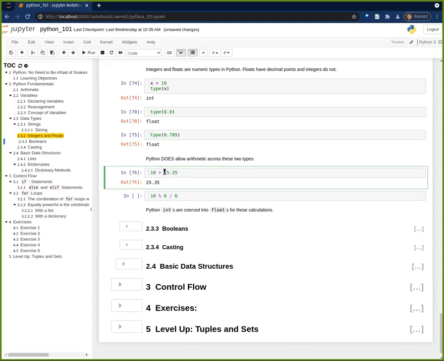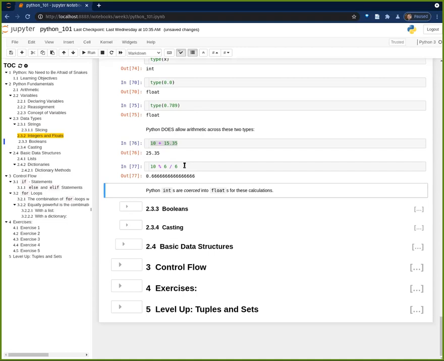I will put a caveat: computers can only be so precise with their decimals, so you might come across some weird stuff too. But for the most part, you will be able to just go ahead and use integers and floats together. And you can see here, even though these are all integers, we actually do end up getting a floating point number. Okay, cool. Any questions at all?